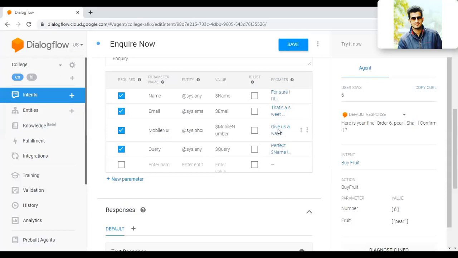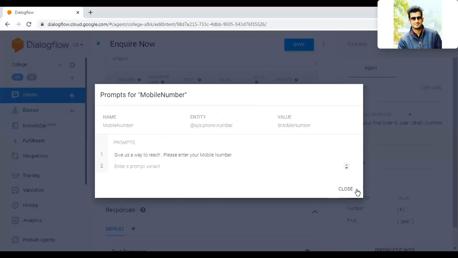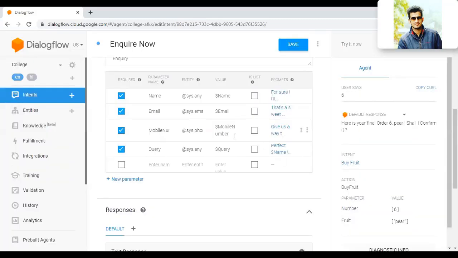Next is mobile number. Give us a way to reach. Please enter a mobile number. Very simple. And then in the mobile number entity, you can either create a regex entity. You can create it on your own and enter that as a custom entity, or you can use sys.phone-number. It works for some range of phone numbers, not specifically 10-digit phone numbers, but yeah, it works on some range of phone numbers.